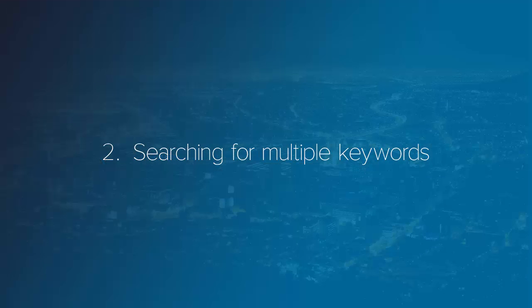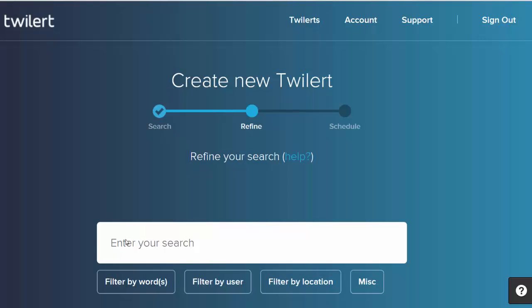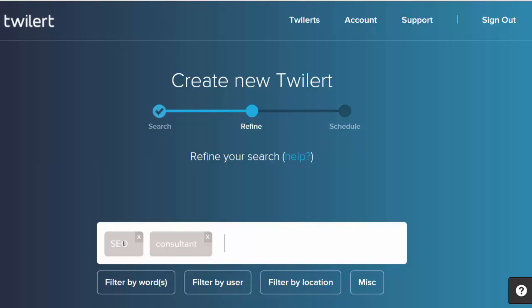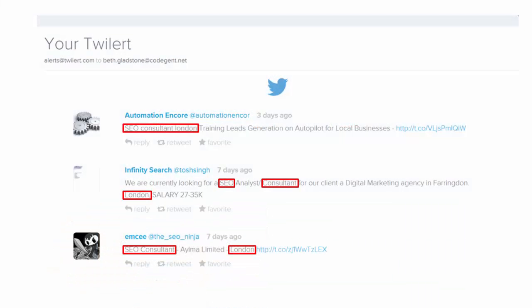Number 2. Searching for multiple keywords. If you would like to search for tweets that contain a specific variety of keywords, but not in any particular order, you can enter them manually into Twiller. When you add various keywords to a search without enclosing them in the exact phrase quotation marks, Twitter search imagines that they have an invisible "and" in between them. This is the same process as when you enter keywords into Google.